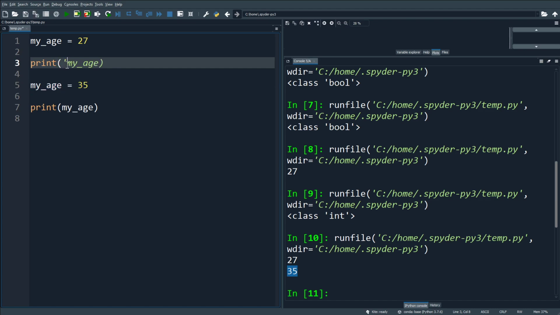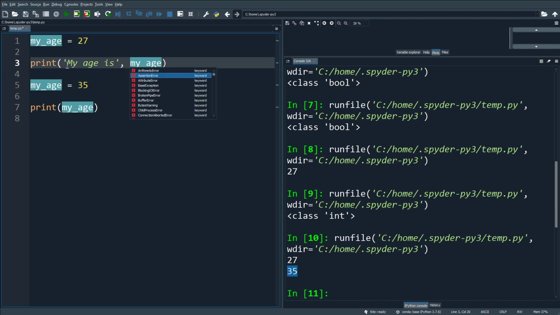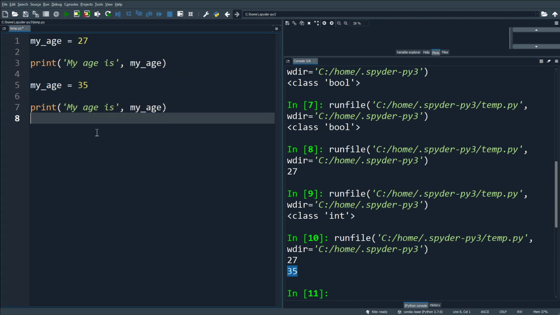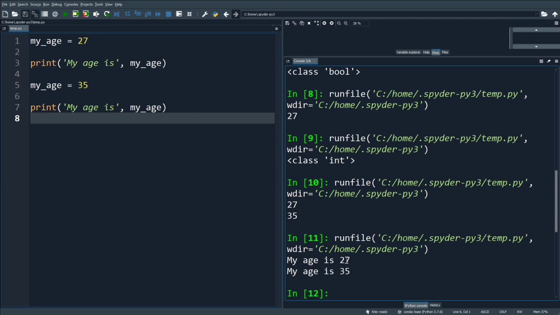And we can even make it a little bit more clear. My age is, comma, and my age. And I'll do that in both of the print statements. So we run it. My age is 27. Then when we change it, my age is 35.